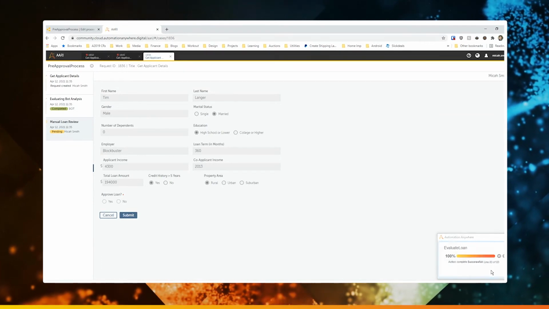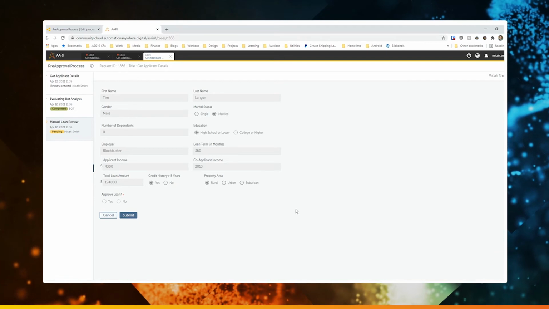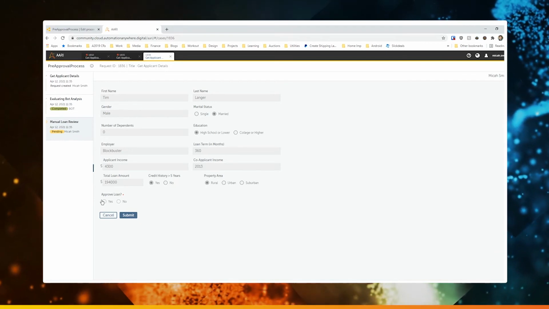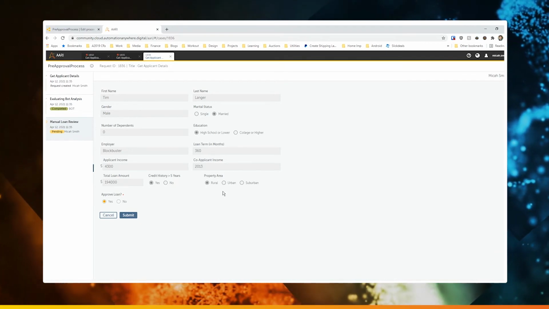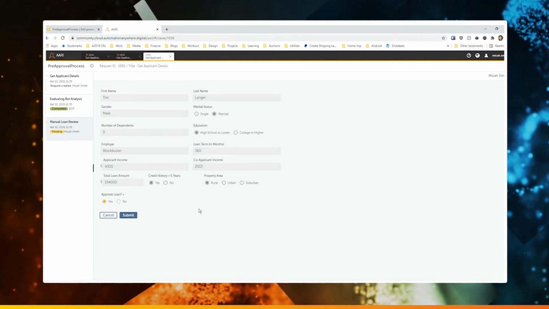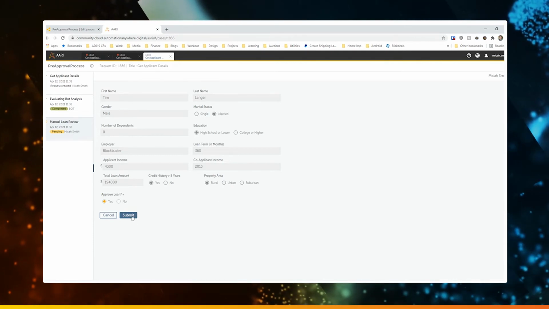So we're kind of playing the role of the loan officer now, where we're seeing this loan show up. I'm going to hit yes to approve that loan because I'm going to say, yeah, it looks like all their details are good. They're making a pretty good income. I'm going to hit submit.